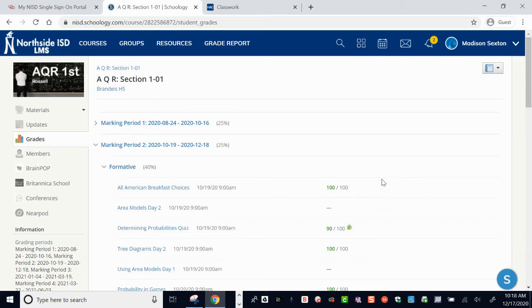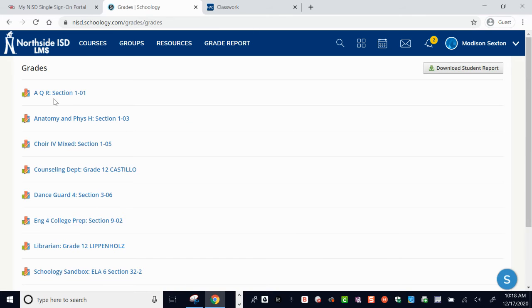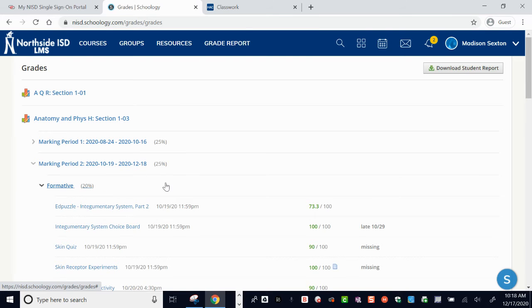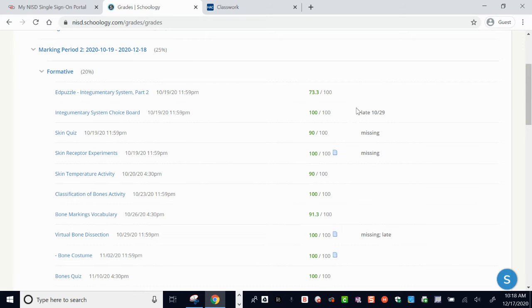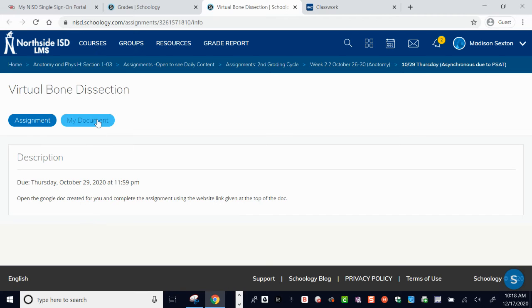Another way to look at all of your classes at one time, which is really helpful, is to use your grade report at the top of your screen. If you click on grade report, you'll see all of the classes that you're currently enrolled in, and you can just click here and it will show you all of your current grades, what's graded. And then guys, if something is missing or late and your teacher has left a comment, you will see this here on the right-hand side screen. If you need to turn that in, if it's blank or it's missing, you can jump right to the assignment by clicking on the assignment link and going directly into the assignment.